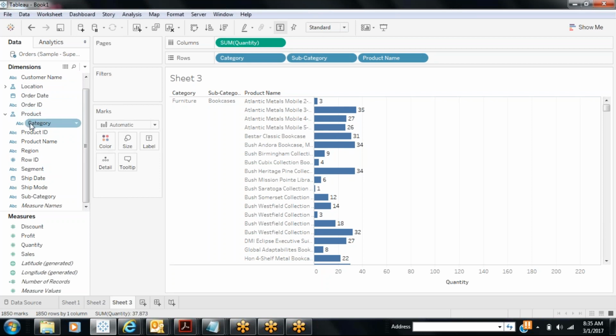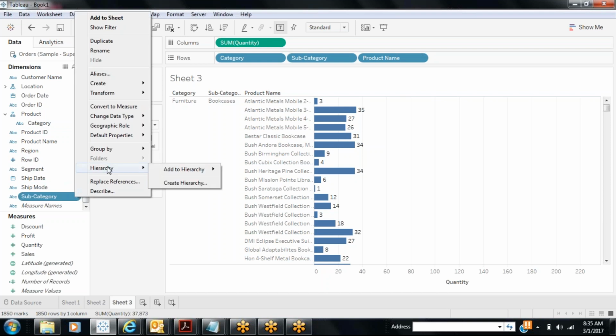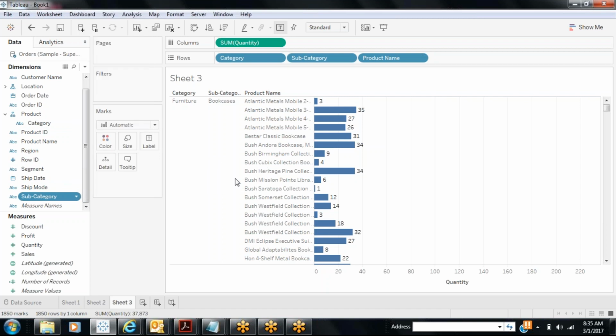Fine. Now the next one, what is this? Subcategory. So go here, hierarchy, add to hierarchy: location or product? Product. Select this, and it goes here. And product name.